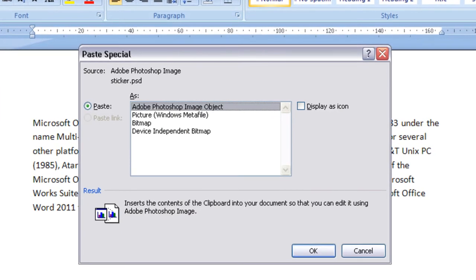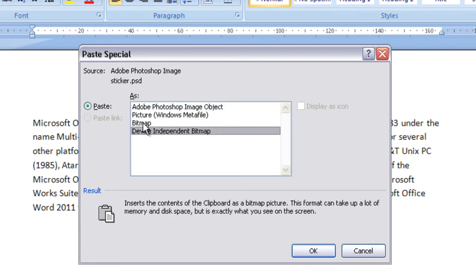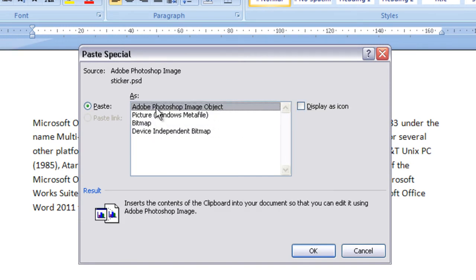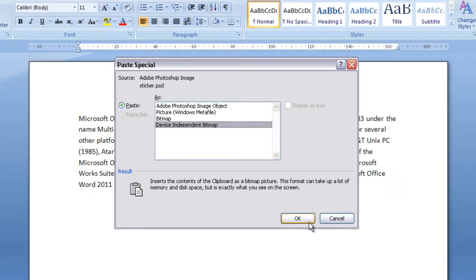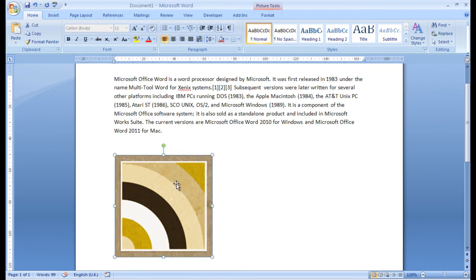Let's go back into Paste Special. Now, these are all the options. We can paste it as any one of these images. We can do the Photoshop image, but I have a feeling that that will actually increase the file size because it pastes additional information that links it to the application. In this instance, I just want to paste a device-independent bitmap. It will just put a picture in its place. Now, you'll notice that it's not of the same quality.